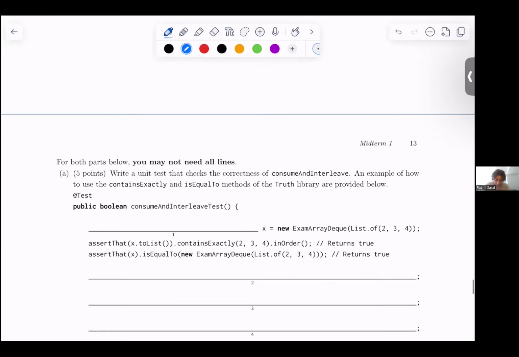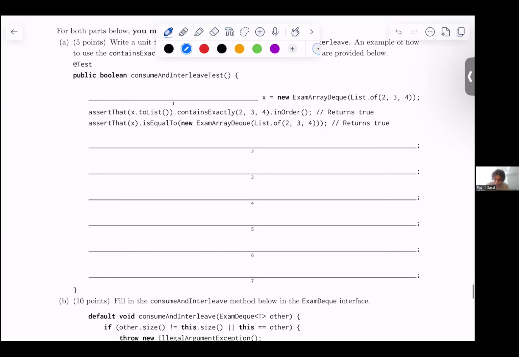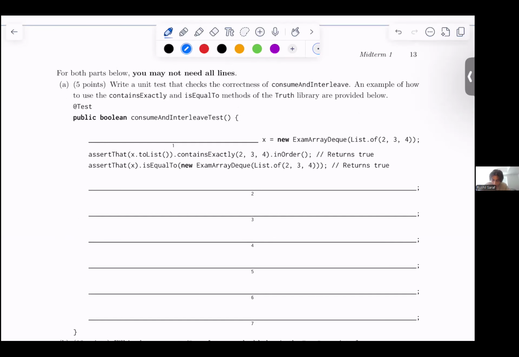Now we can move on to part A. A asks us to write a unit test that checks the correctness of consume and interleave. We're given an example of how to use the contains exactly and is equal to methods in the Truth library. So we need to write a test that makes sure that our method consume and interleave actually works.